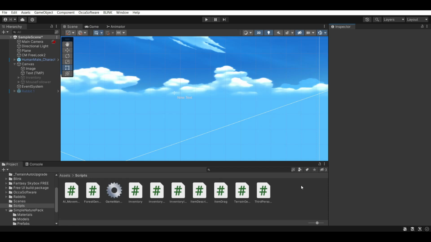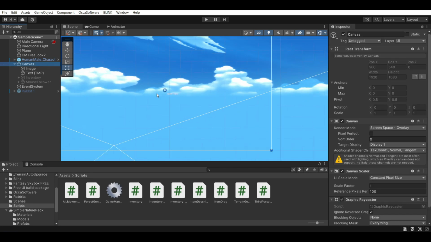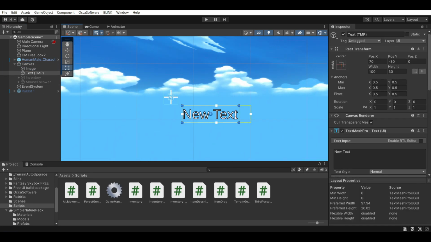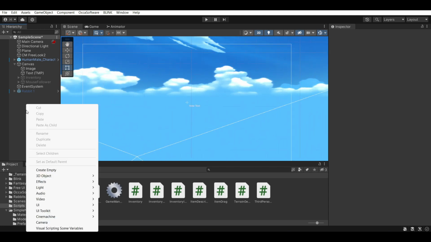Hi guys, and welcome to a new video. Today I'm going to show you how we can pick up items in Unity. Right now I have a crosshair image and a text in the scene.